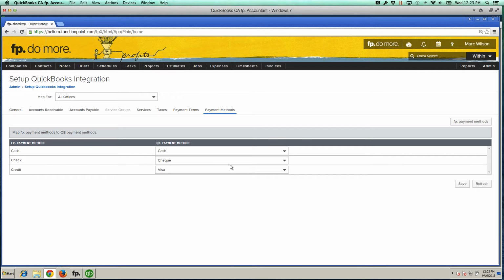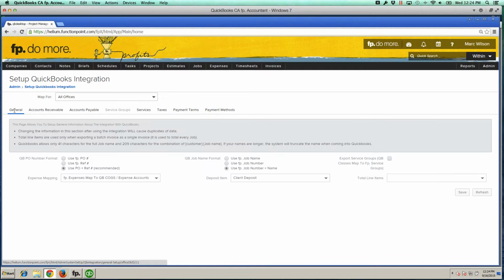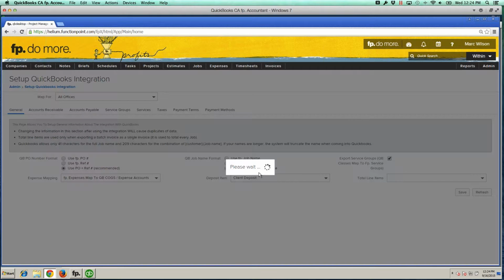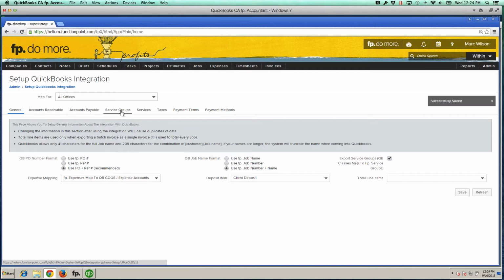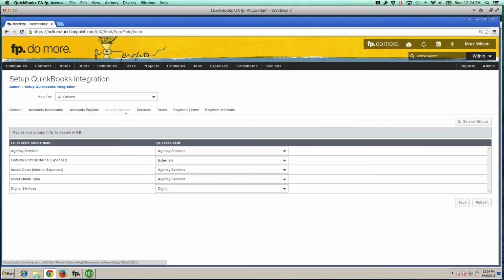But before we actually get into syncing expenses and invoices, I do want to talk about service groups and classes and what the purpose of that is and how you may or may not be able to use that in Function Point. So in the General tab, there's a checkbox here that says Export Service Groups to QB Classes. If we select that, notice that the Service Groups tab pops open, and I can come in here and I can see my FP service group name and the QuickBooks class name.